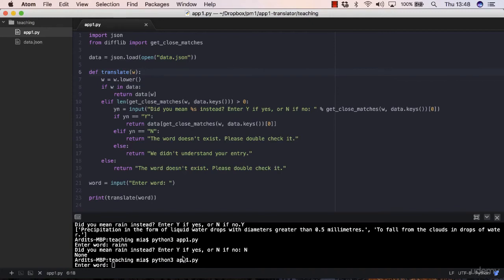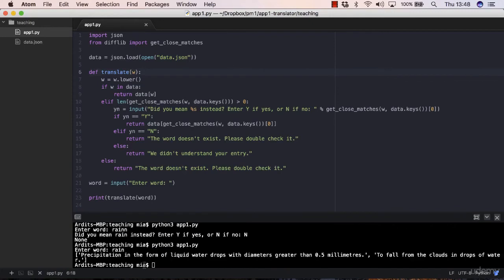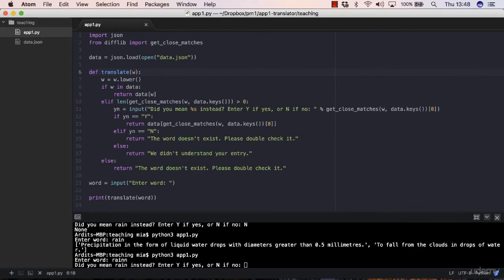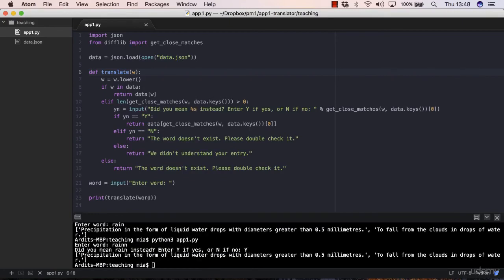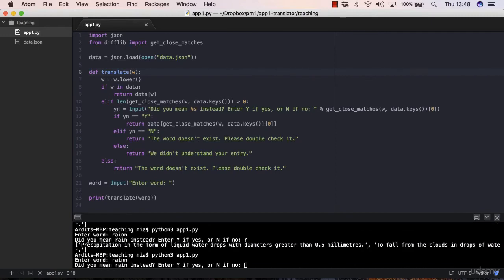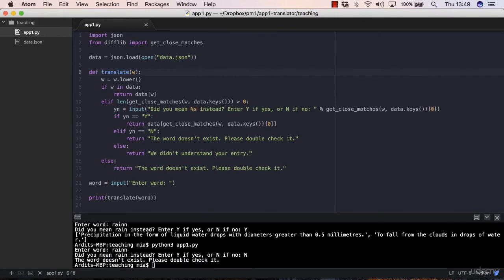Enter word "rain." We get the definitions for rain. Again, enter word "rain," like that. "Did you mean rain instead? Enter Y if yes, enter N if no." Let me try yes. And we get the definition correctly. And again, enter N for no. "The word doesn't exist. Please double check it." Okay, that was good as well. So we got this executed.